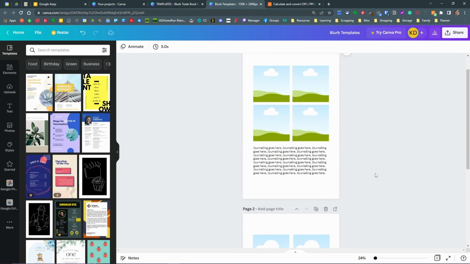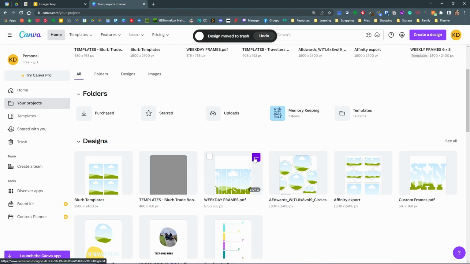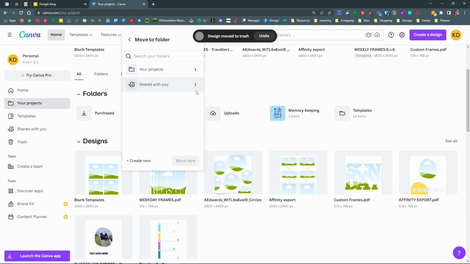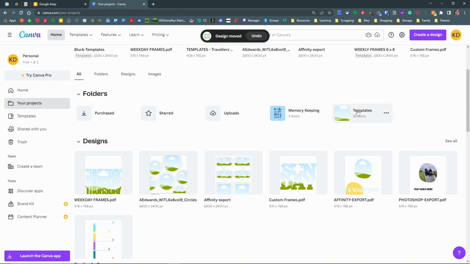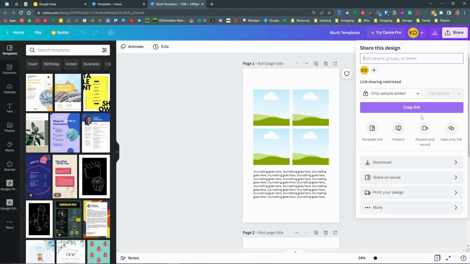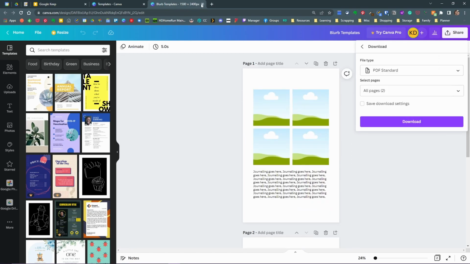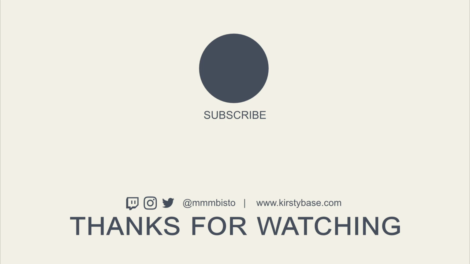As someone who mostly uses Affinity Designer, I do like Canva. It enables me, when I don't have access to my computer, to use my phone or a Chromebook or a tablet, and it just enables me to get some memory keeping done, and I really enjoy that. So on behalf of the Canva community, for anyone who decides to do this, we thank you.